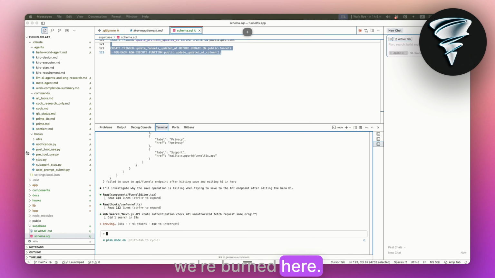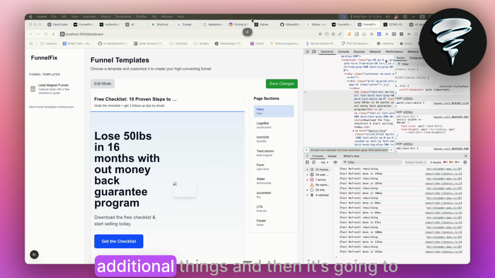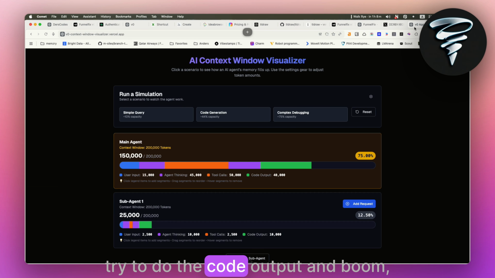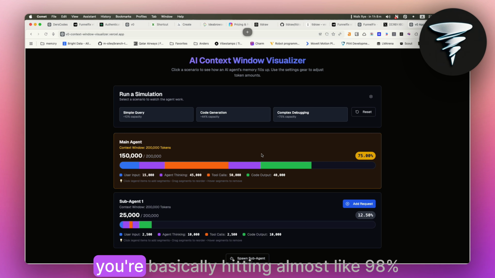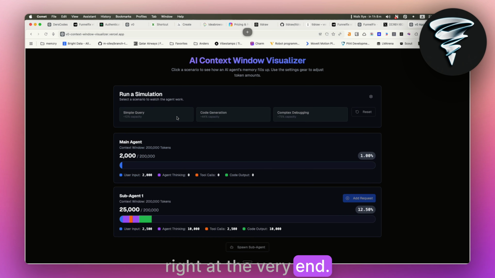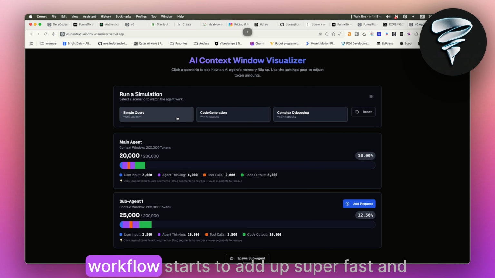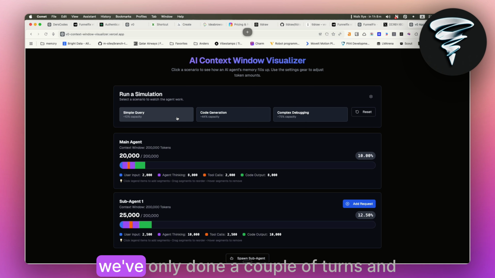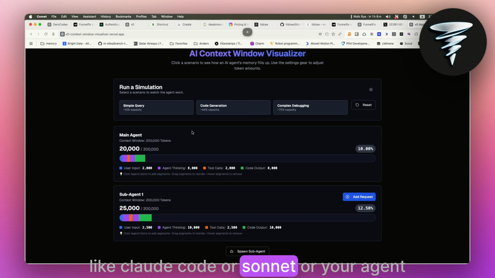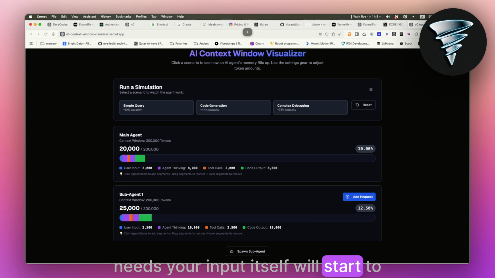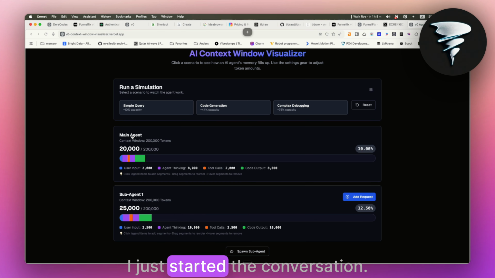Okay, we're brewing here. Some tool calls to grab some additional things, and then it's going to try to do the code output. And boom, just like that, with a couple more requests, you're basically hitting right at the very end. This type of workflow starts to add up super fast, and we've only done a couple of turns. This is the point where sometimes your agent needs your input, or the agent itself will start to say, hey, we're going to roll.